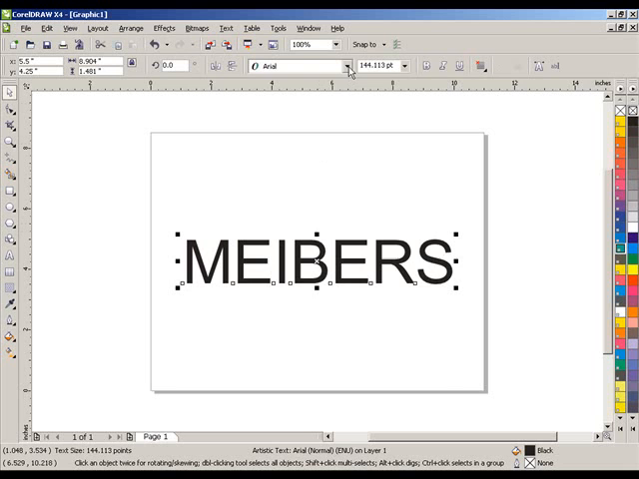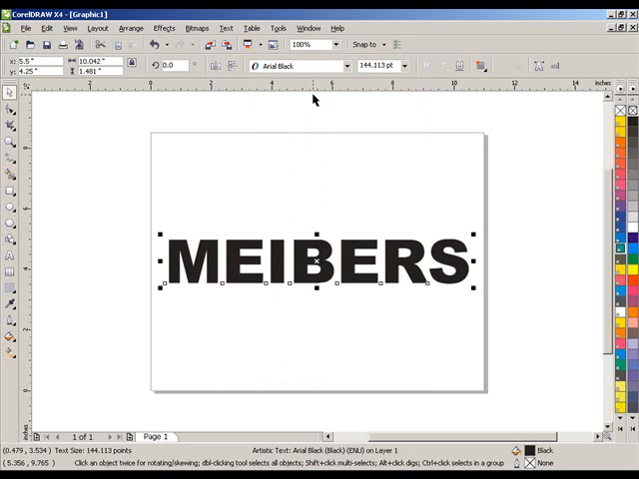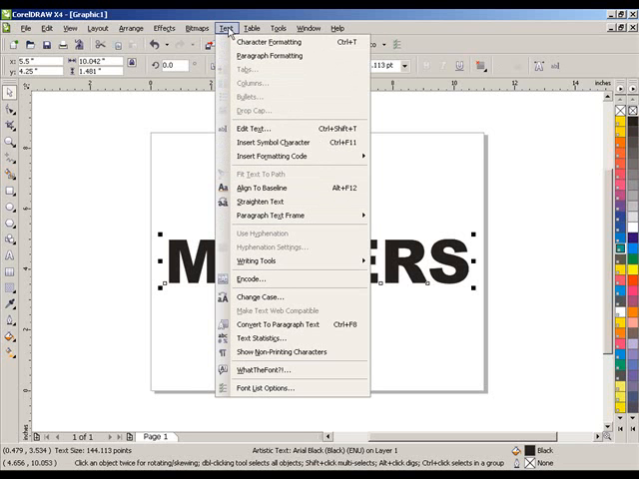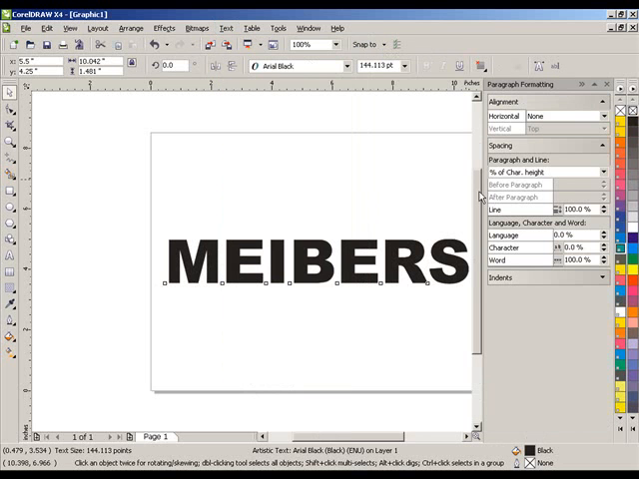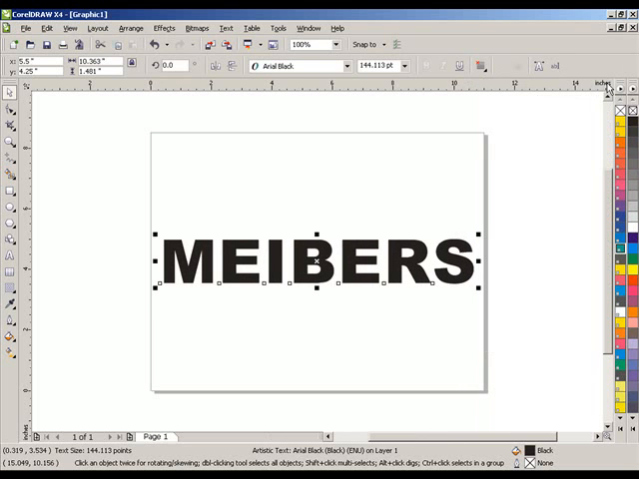Now second, what we're going to do is take Arial and change that to Arial Black. Again, P key to center it on my reference page. And if you pick a font that's real close together and you're going to do a two-color, you may want to stretch out the letters a little bit. You can do that by going up to text and selecting paragraph formatting. And where the character is, let's just increase that and you can see the letters starting to stretch out. And again, P will center it onto the reference page.